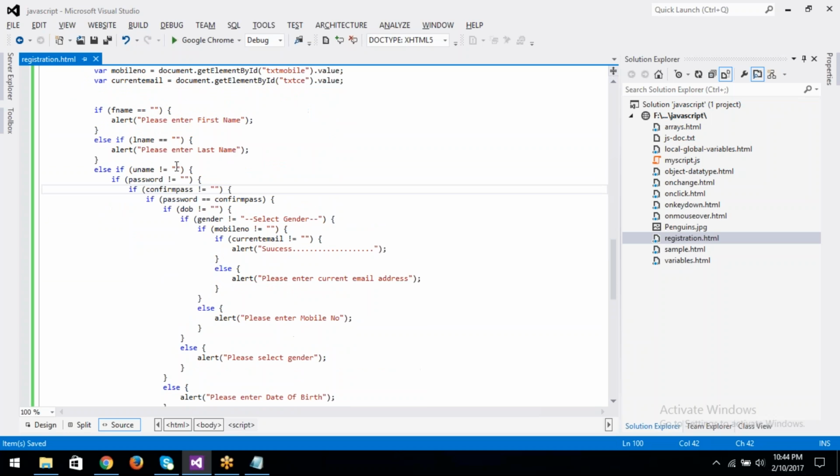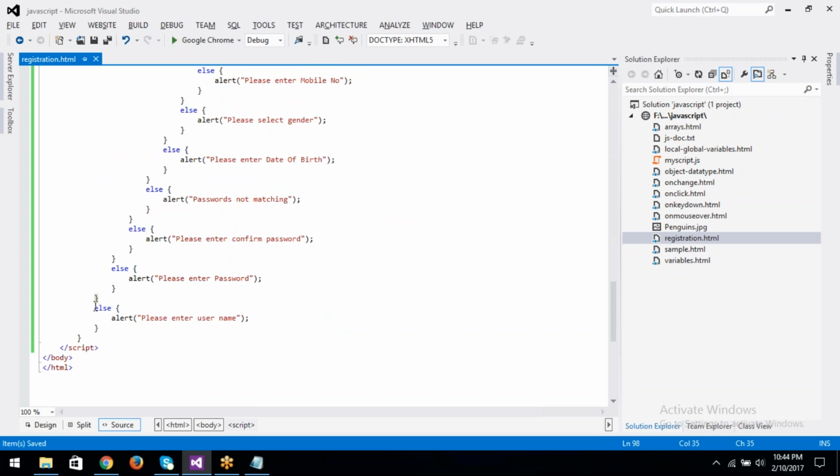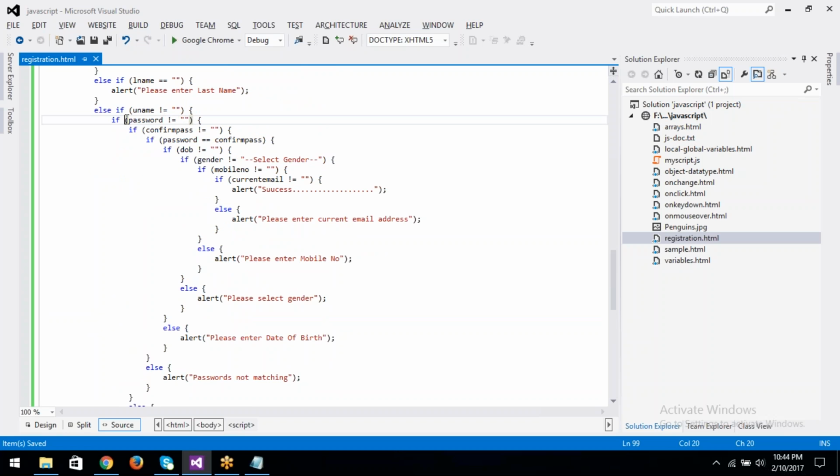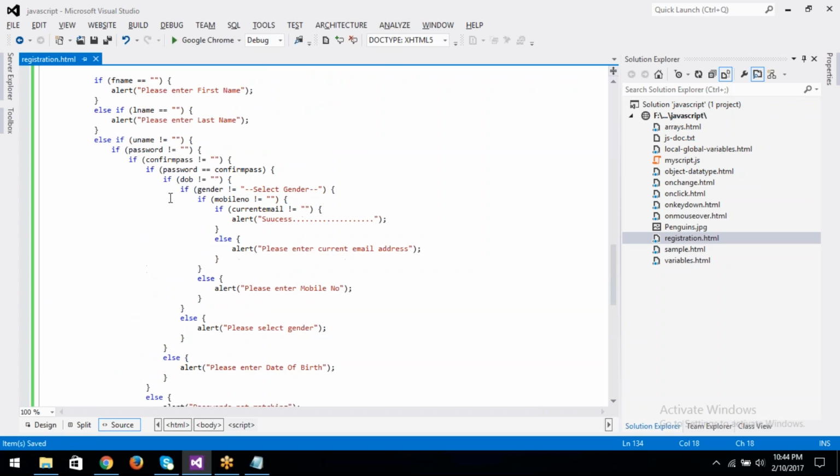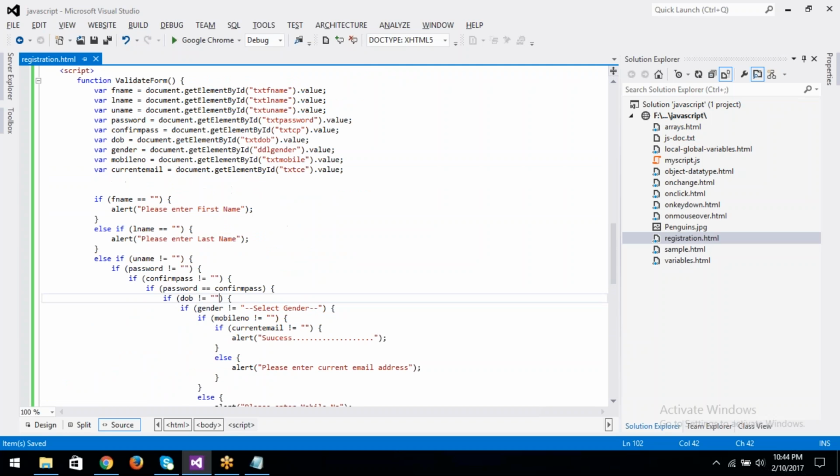So if username not equal to empty, the execution goes to this step. If username is equal to empty, it will go to the else part and display alert message. Again, if password is not equal to empty, it will go to confirm password. Otherwise, it will go to the else part and display please enter password. Like this, if not equal to empty, it goes to the next process. So like this it will work.